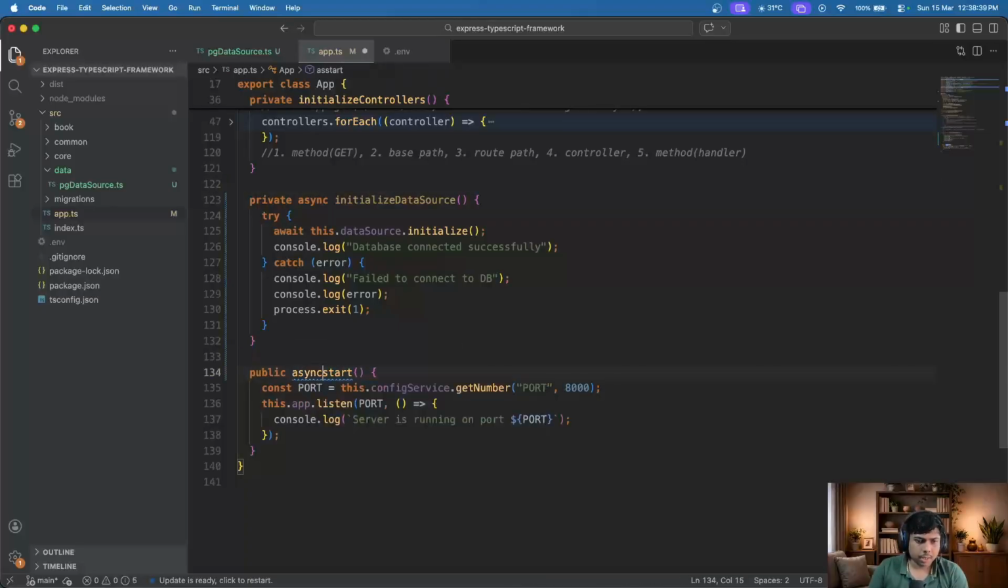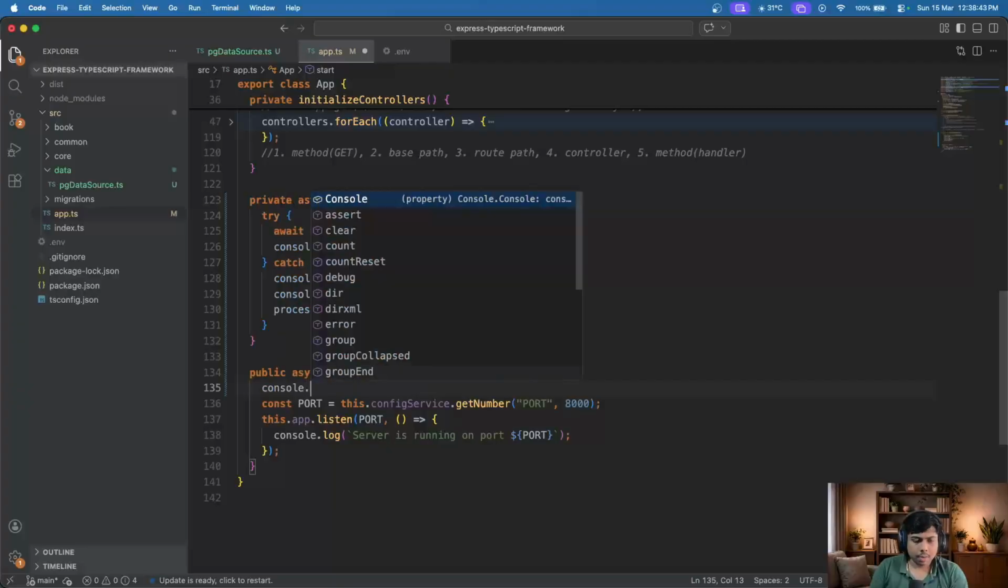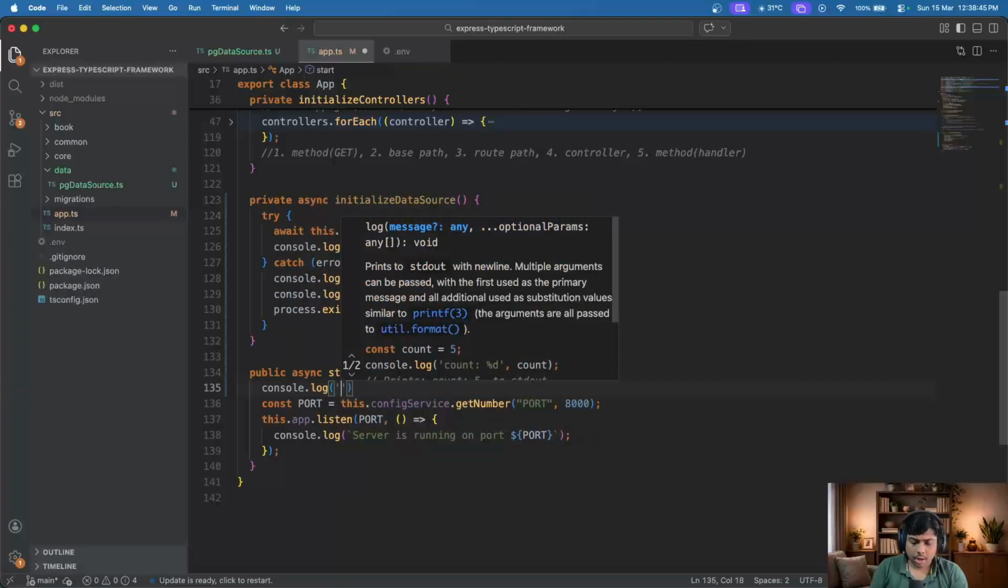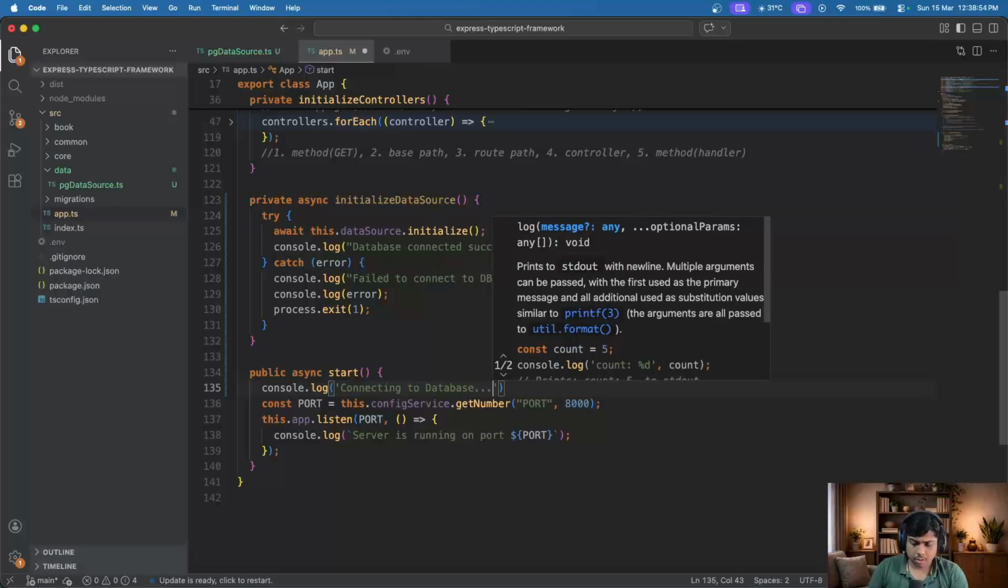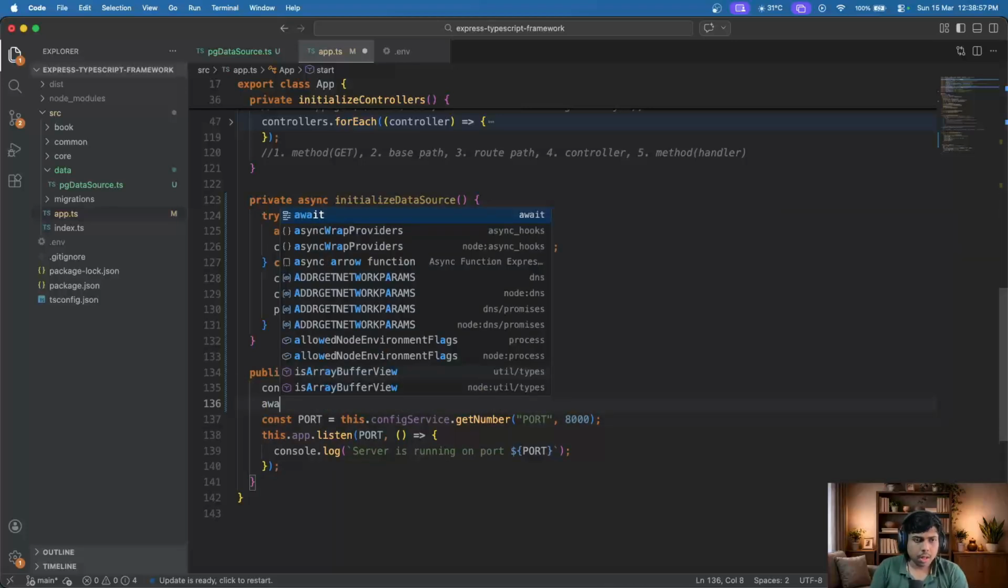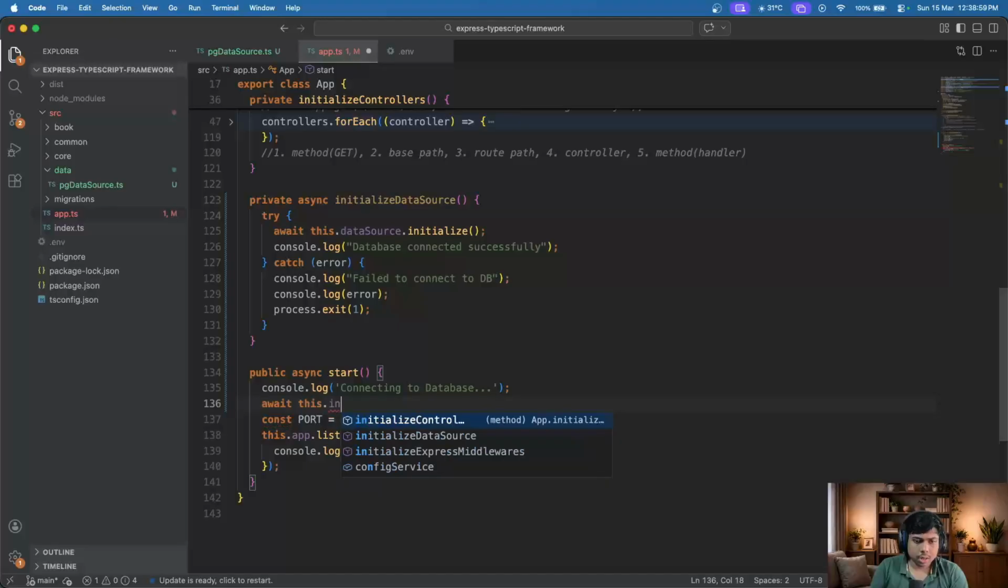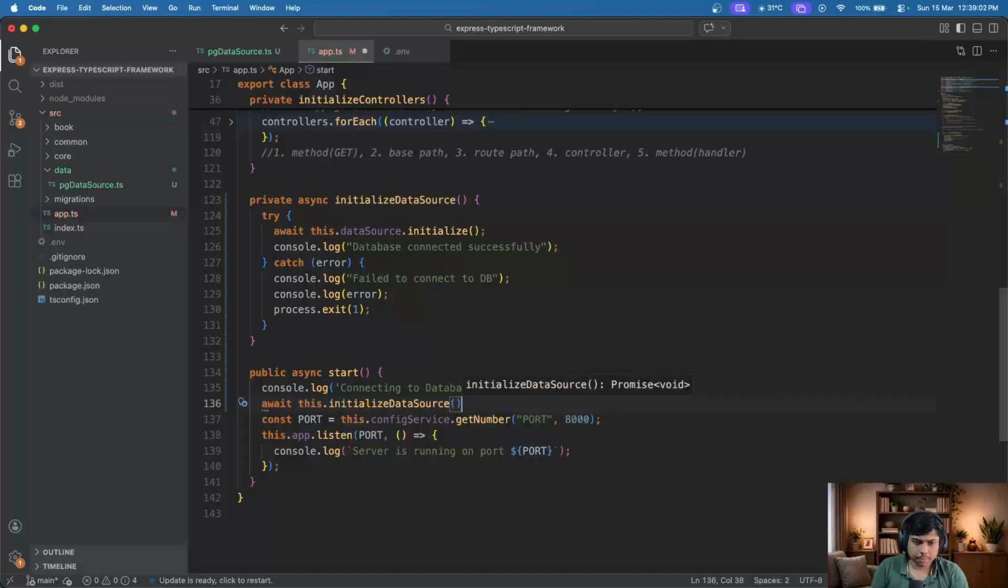So I'll mark it as async and I will add a console.log, and here I can say connecting to database... Okay, and await this.initializeDataSource, right? So it will say connecting, then it will come here. If it fails, the process will exit. If it doesn't fail, it will read the port number and start listening on the particular port, right? Okay, so let us save this one.